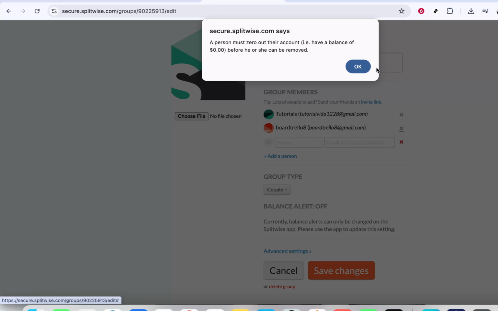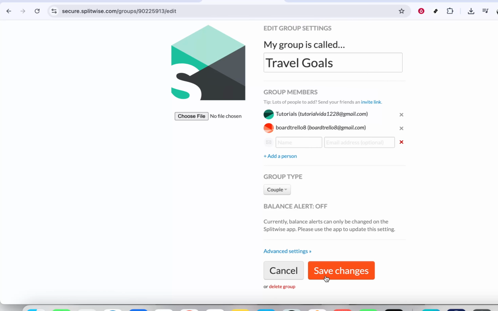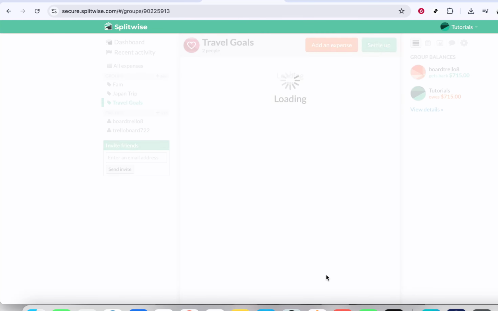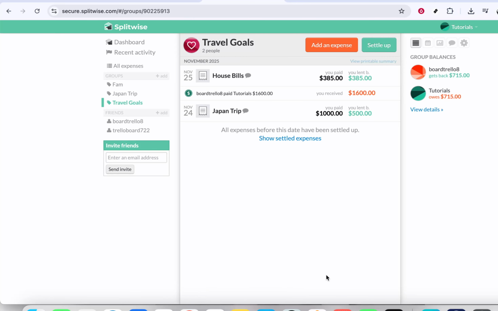Use this carefully and make sure any balances are settled or understood before removing someone, so there are no surprises later. Once you've finished adding or removing members, the final step is to save your changes. Look for a button that says Save Changes and click it. This confirms everything you've done and updates the group. After saving, you'll be taken back to the group page, now reflecting your updated member list.